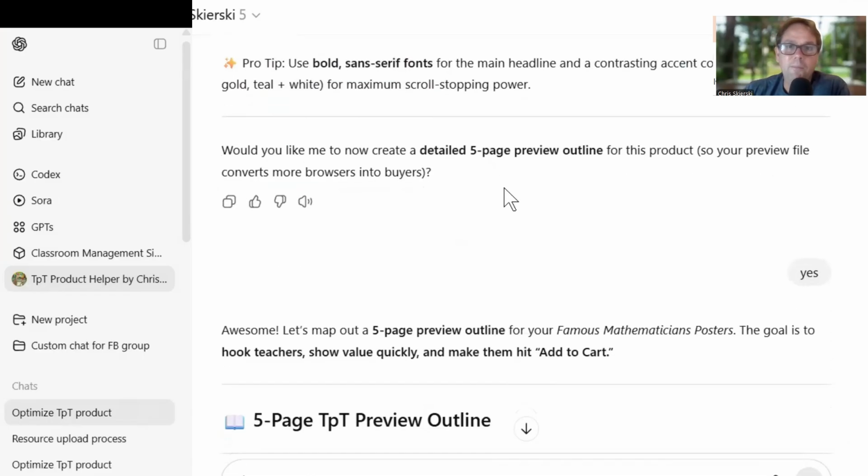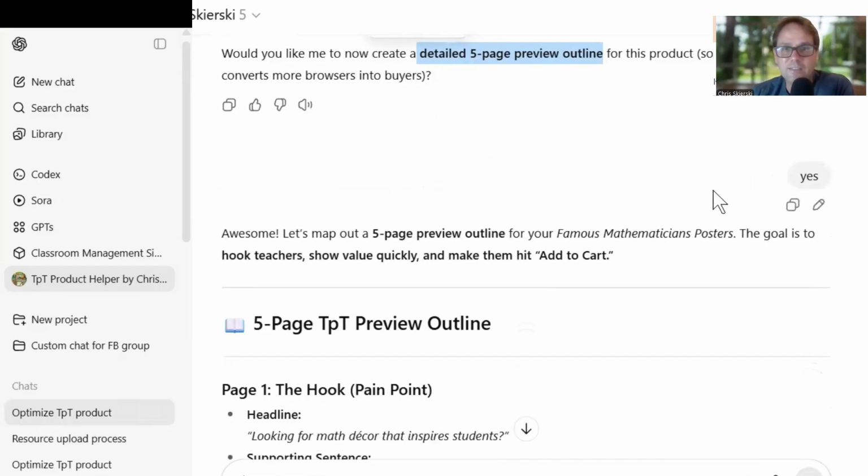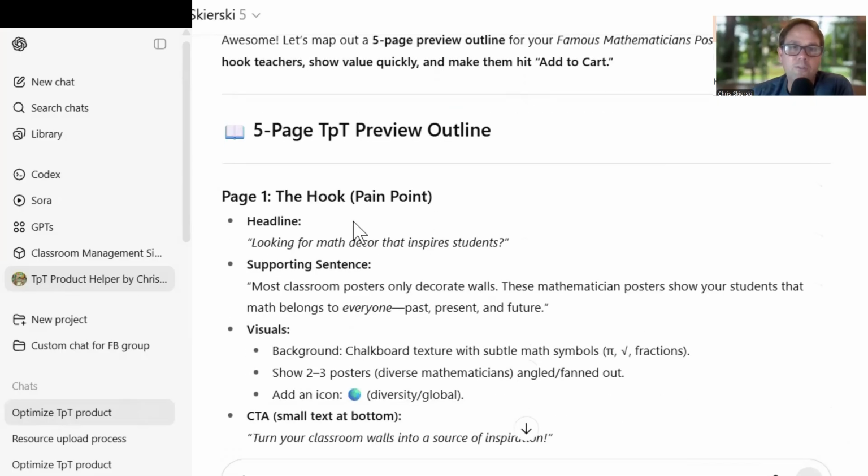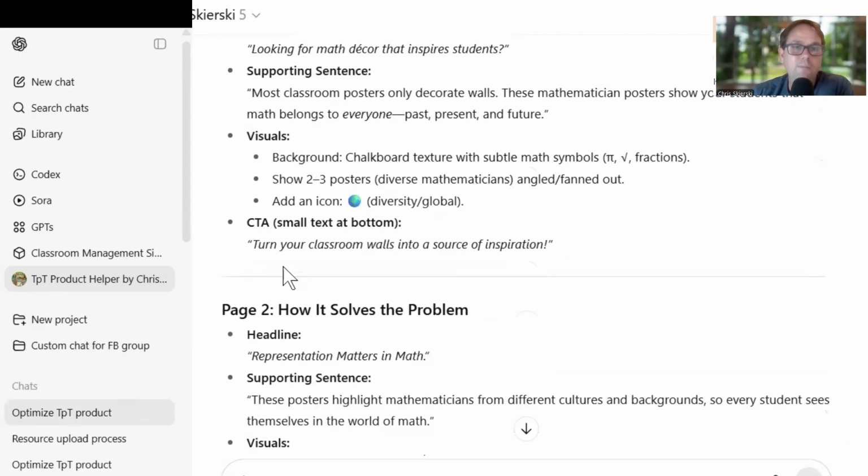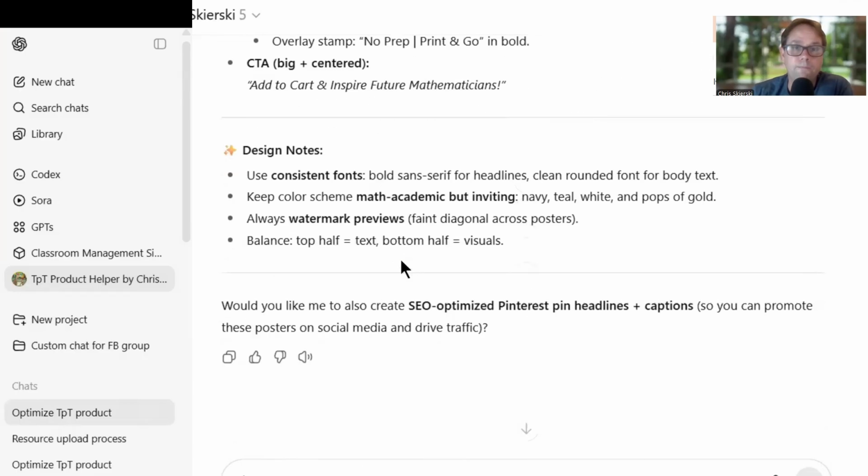Then it says, "Would you like me to now create a detailed 5-page preview outline?" So, on your TPT products, you have the thumbnails, the preview images, and then there's a preview file, which are images that they can look at. And research says that products sell better if they have this preview file. So I wrote yes. And again, all I'm doing so far is just writing yes on everything. I did have to paste the URL, but after that, I'm just saying yes, yes, yes. This is great. Here's your 5-page preview. So this is what it thinks page 1, page 2, each of these should be.